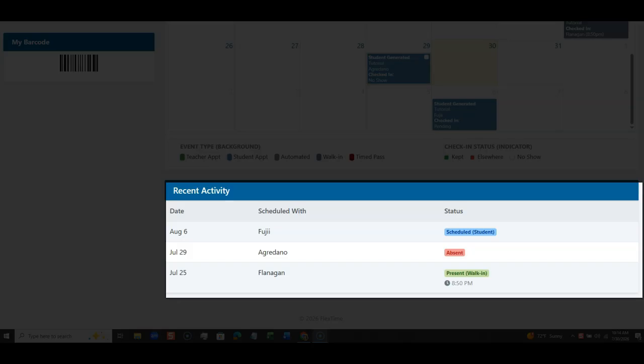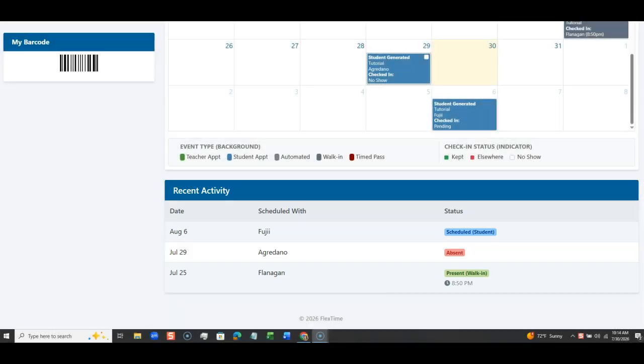All right, we're almost done. Your attendance history lives here. Every tutorial session, who you were scheduled with, and whether you checked in. This is a great way to keep track of where you've been and make sure everything looks right.